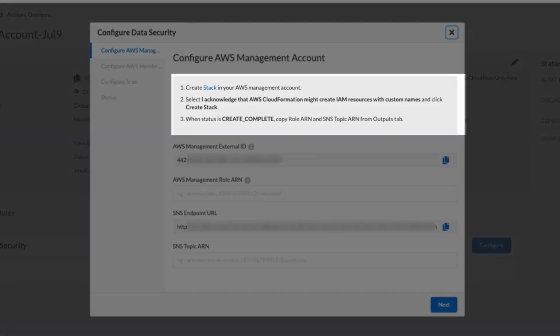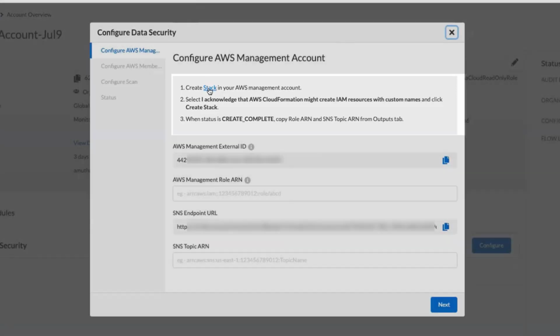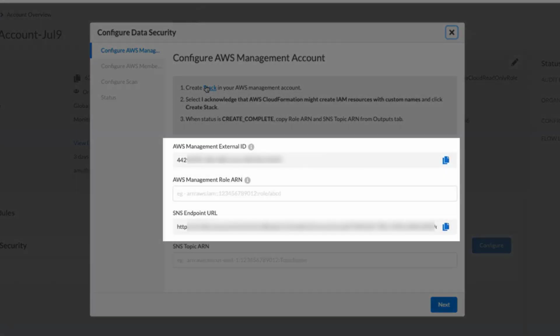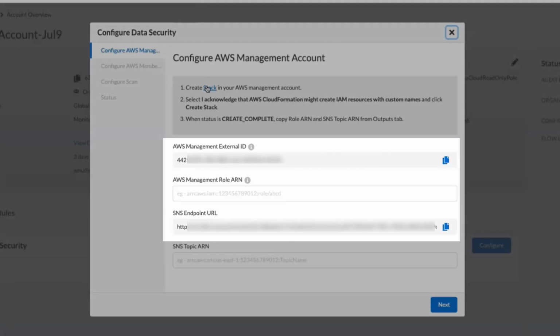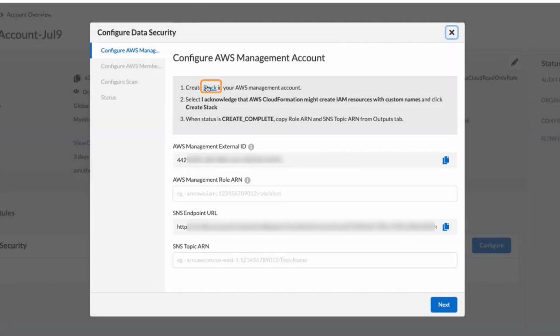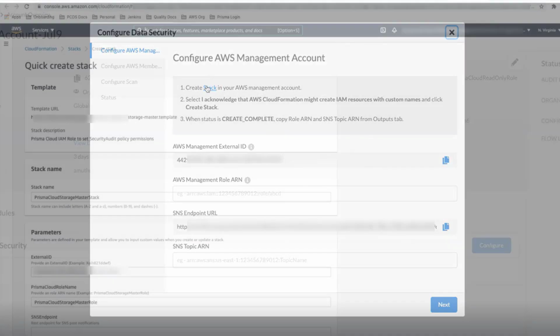The first step is to create a stack in your AWS Master Organization account. Notice that the AWS Management External ID and SNS Endpoint URL values are pre-populated. These fields cannot be edited. Start by clicking the Create Stack link.